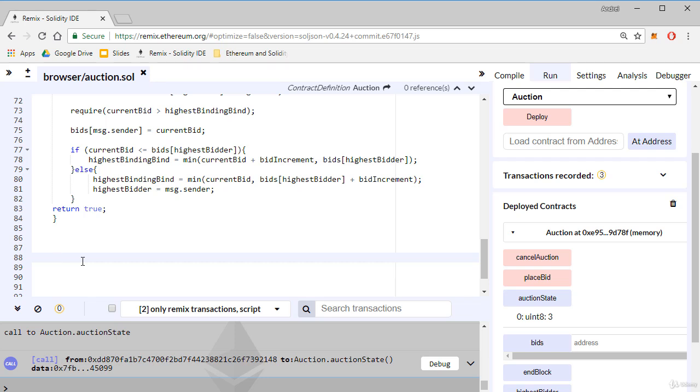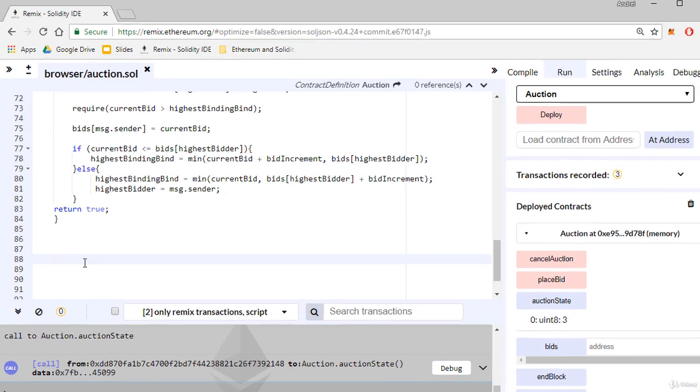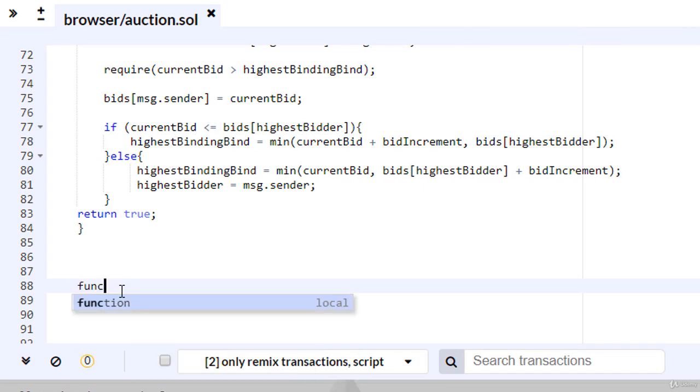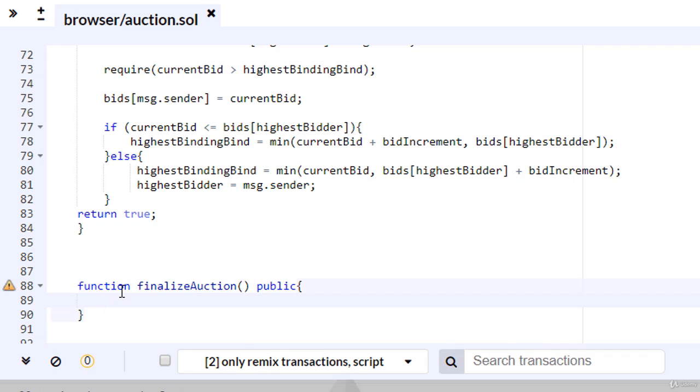In this lecture, we'll program the Finalize Auction function that is called when the auction ends or if it has been cancelled. So function Finalize Auction. And our function is public. So this function can be called only if the auction has been cancelled or if it ended.